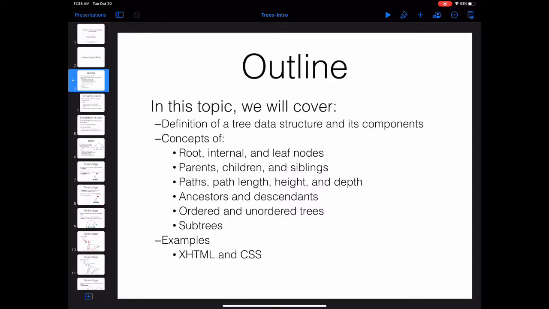Like root, what are leaf nodes, what are internal nodes, parent, children, sibling, path, height, depth, all of these terms I'm just going to define in this video. And at the end, I'm going to give you an example of why we want to have data structures in the form of a tree.